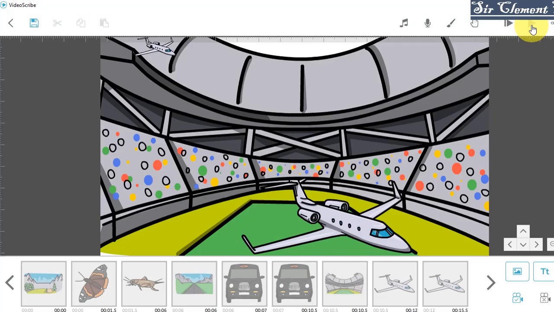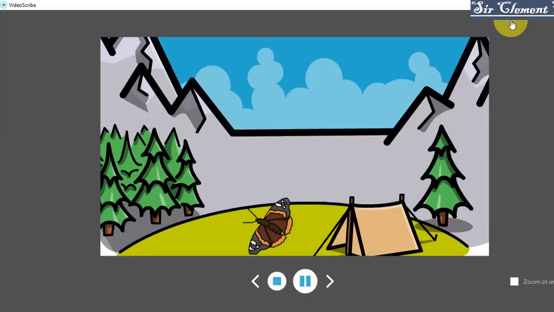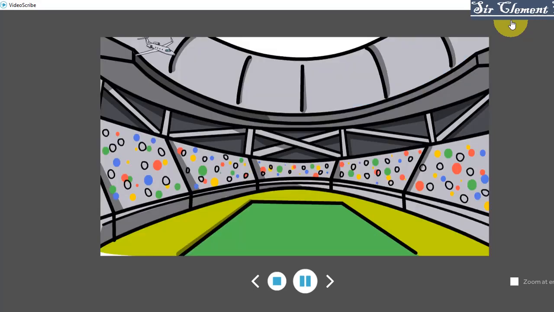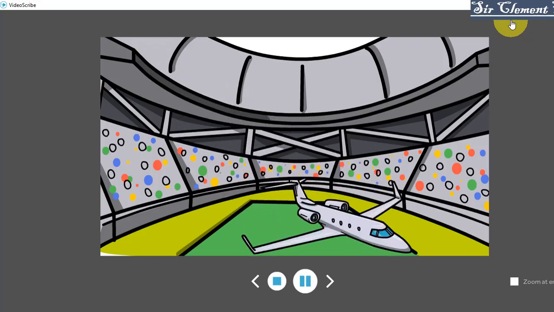So that's what we have done today. Let's play the video from the beginning and see what we've done. So this one, they transform to a caterpillar. The next one, as it moves in, the size increases. You can also do the reverse for the size to decrease. The plane also flies in and the size increases. You can also do the reverse.